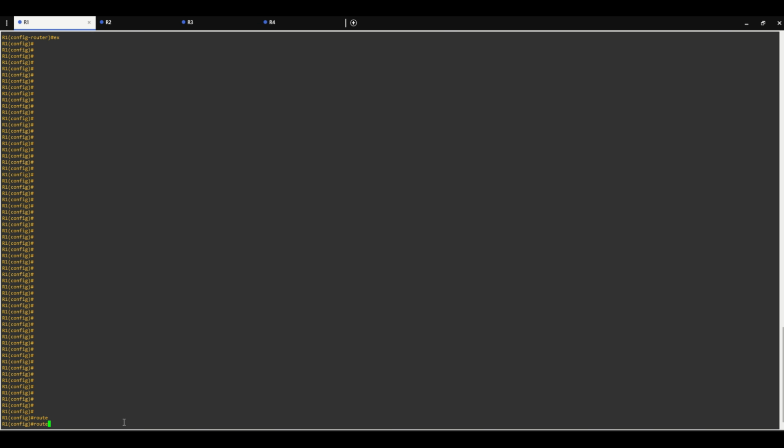First we will type router EIGRP 123, then passive-interface default, and hit enter. Once you type this command and press enter, you will get two messages that the neighbor relationship between R2 and R3 goes down. After this, the neighbor relationship will come up again.